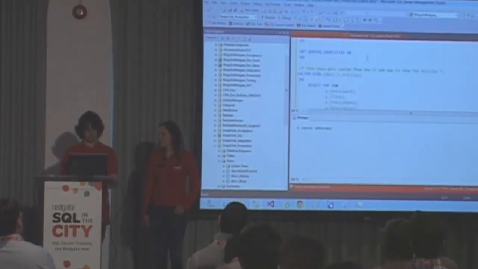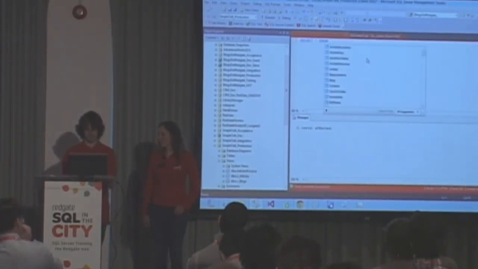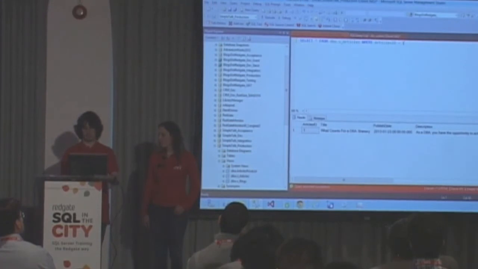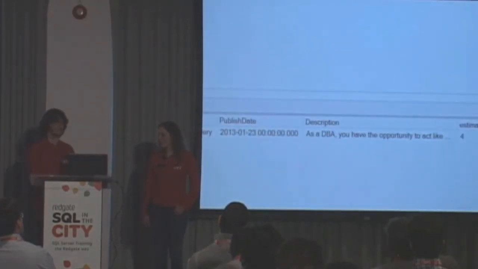Let's just test what I've done. Again, I'm using SQL Prompt. Let's just take a look from that view. Let's just look at the first one, and you can see that the estimated reading time is 4 minutes for this kind of short article.